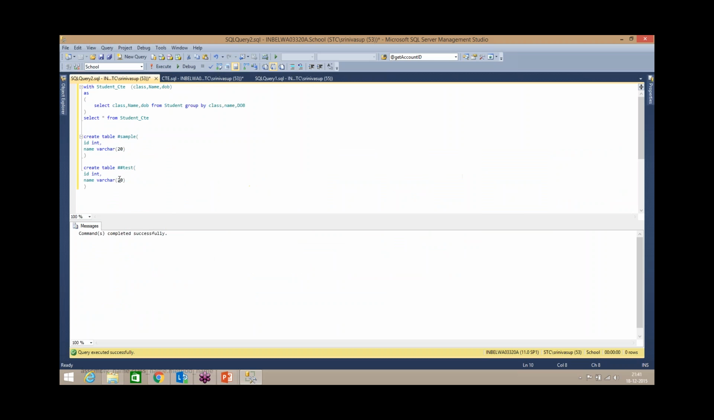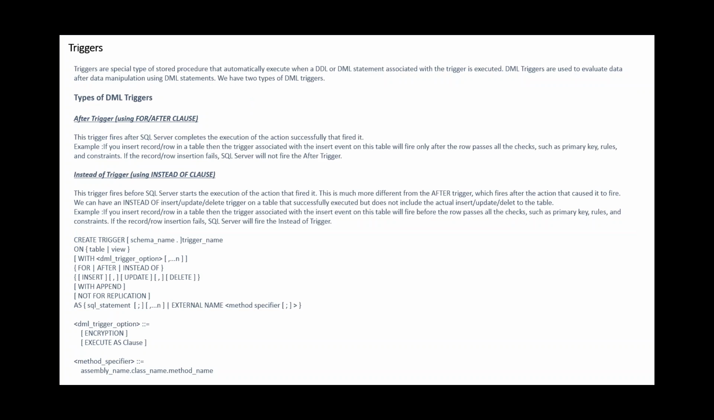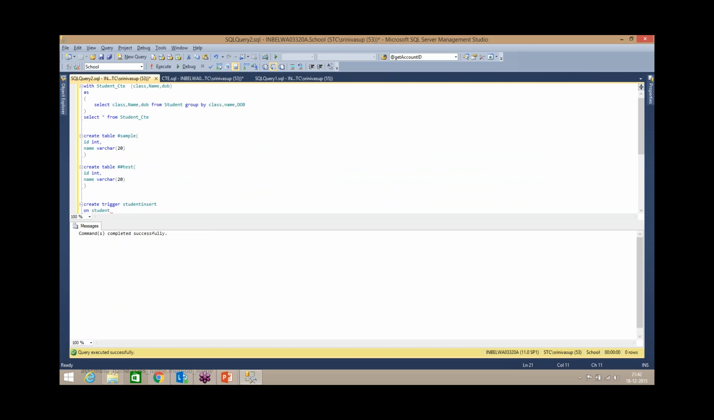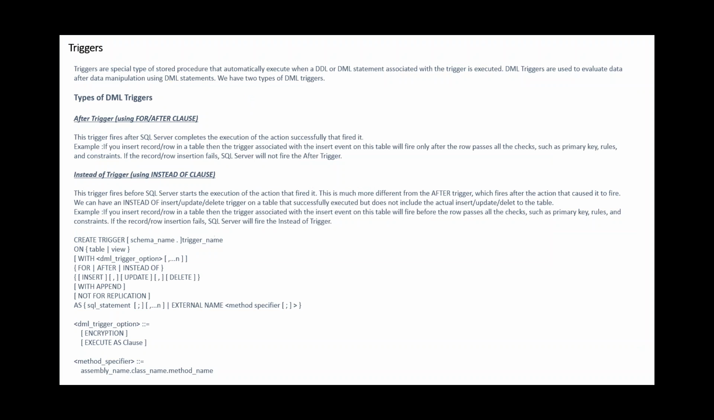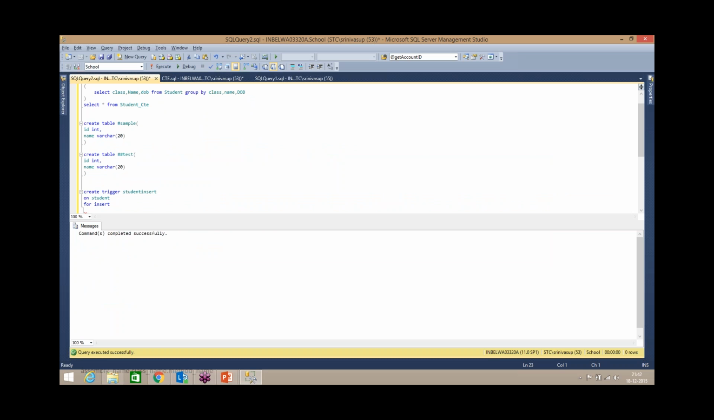So for triggers, we'll see: create trigger student insert on the student table for insert or update as.